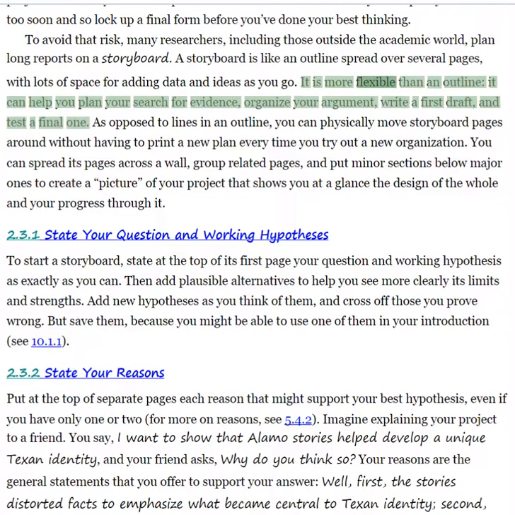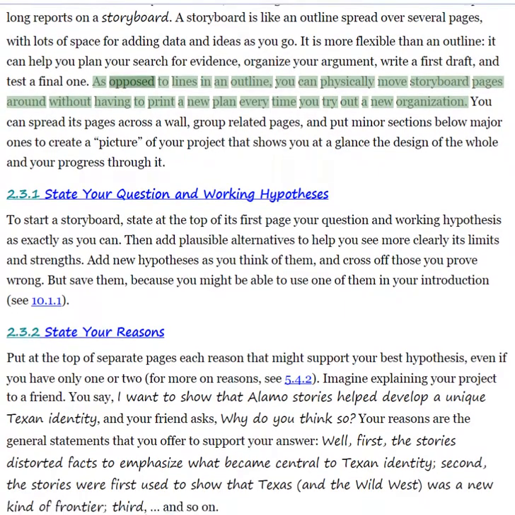It is more flexible than an outline. It can help you plan your search for evidence, organize your argument, write a first draft, and test a final one. As opposed to lines in an outline, you can physically move storyboard pages around without having to print a new plan every time you try out a new organization.